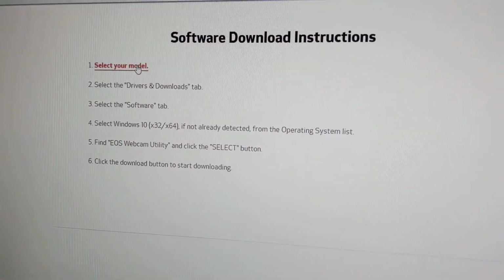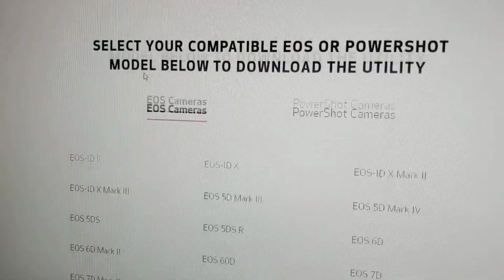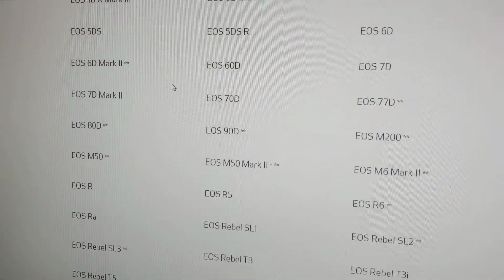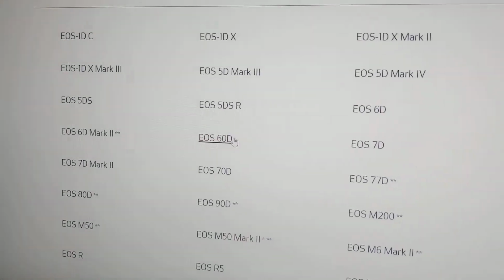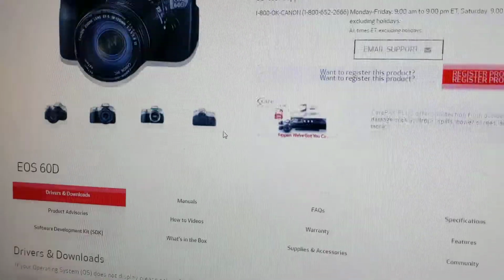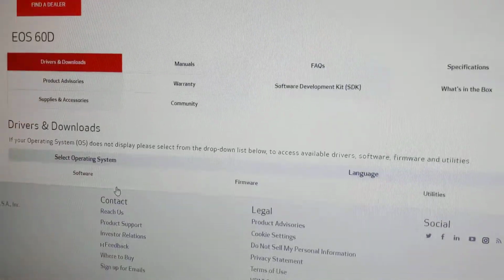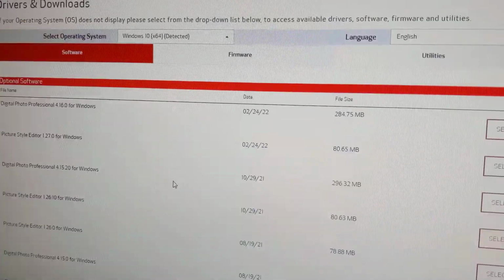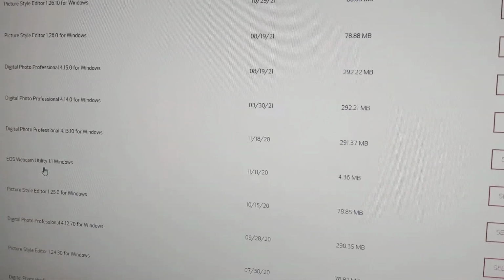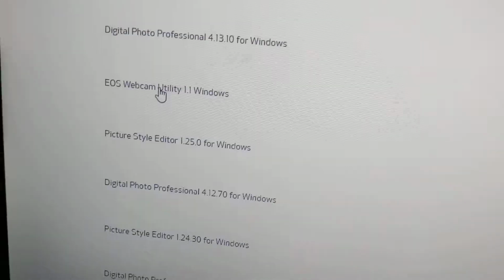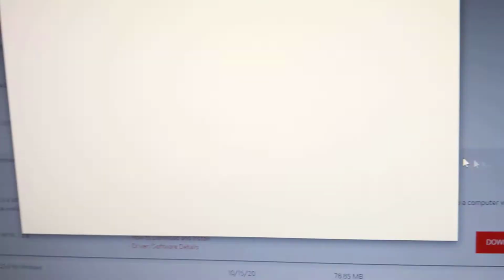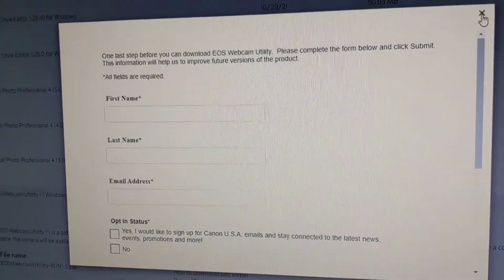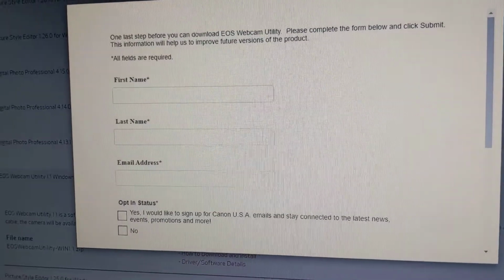So it says select your model. It really doesn't matter. I think it's all the same thing. You can do 60D. And then go, just wait for it to load, and you're looking for EOS Webcam Utility. And then it's just a 4 MB file. And click select. And you'll do what they ask you to do, and it'll download the 4 MB file.